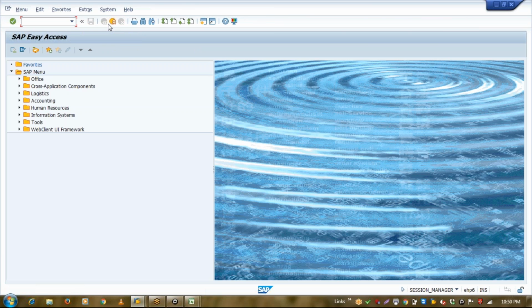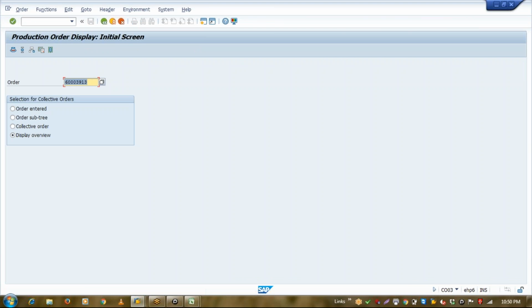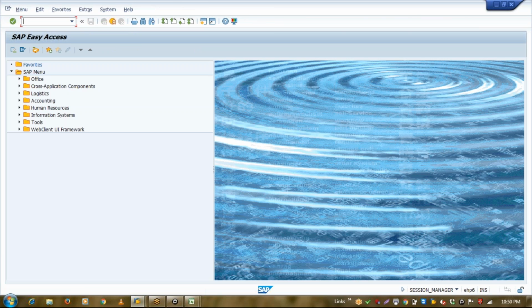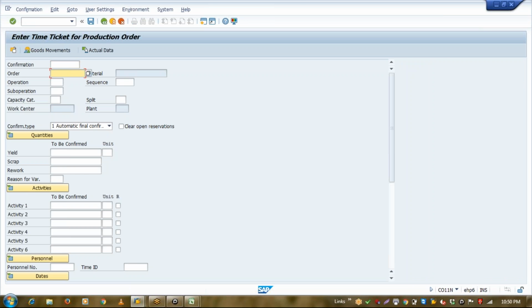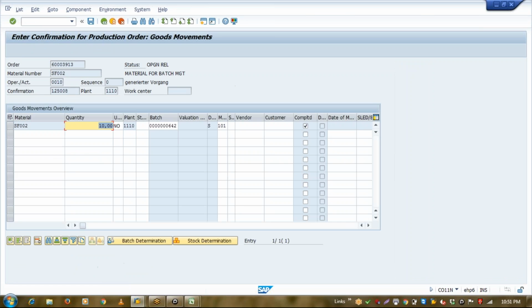now after releasing and saving, the next step is to create a confirmation. This is my order number, to confirm this order. Okay, I confirm this order. See here, the system automatically picked up the batch number from your order. Okay, now it means that this material is a batch managed material and it will be considered as a unique identity throughout your system.